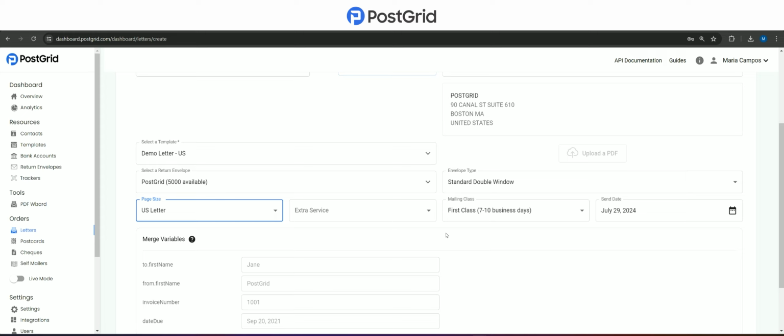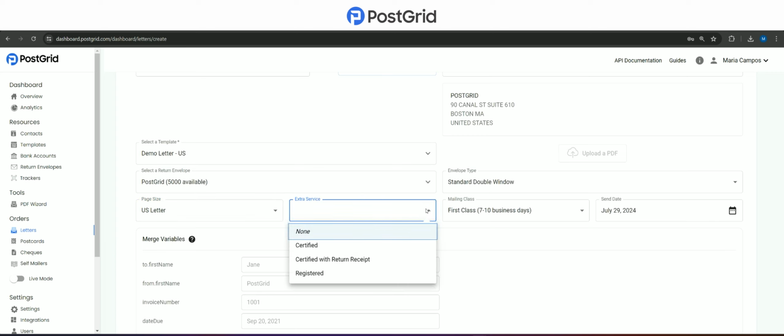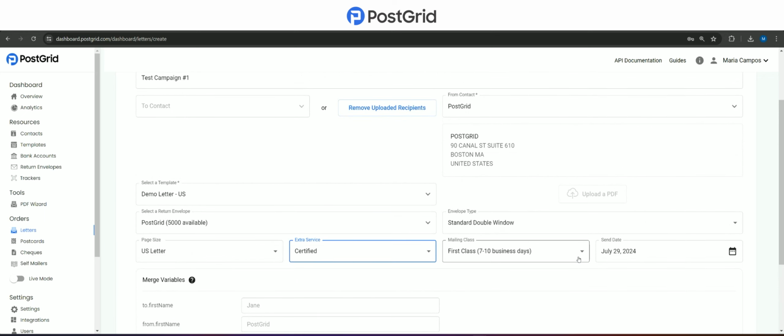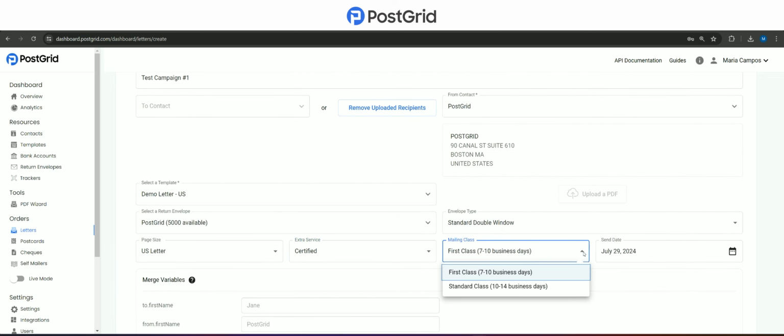For sending letters and checks, you also have the option of selecting an extra service like certified or registered mail. Note that if you do select any extra service, you won't be able to add express delivery because these services already have express delivery, and vice versa. By default, all mail is sent as first class or the fastest non express postage available in the destination country. But you can also override this by selecting standard class on the drop down menu. For this order, though, I'll just keep the options as they are.